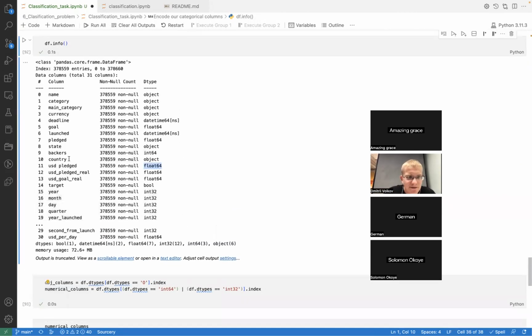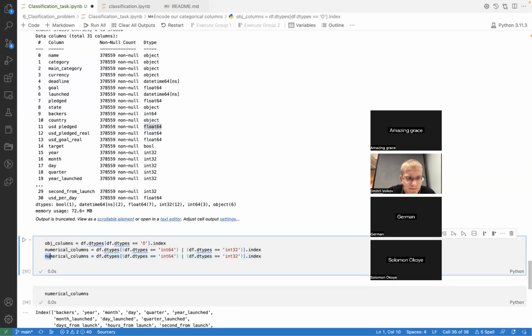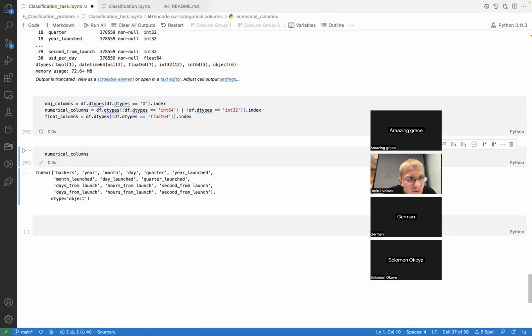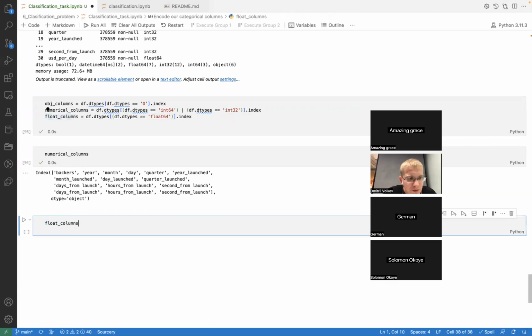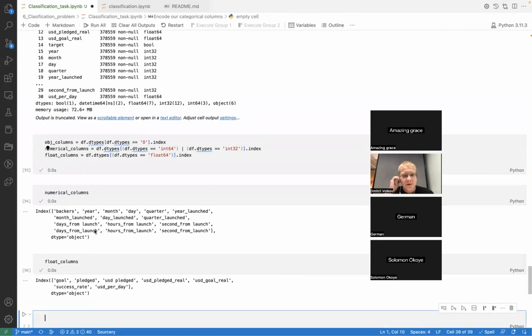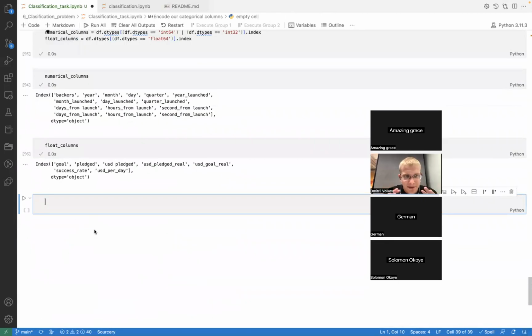What else do we have here? We have some float columns. Let's store them in another variable. I will call them float columns, of type float64. Since we don't have float32, I don't need this part of my equation. Let's check if all the names are stored correctly. Yeah, right now it's fine. We split all the columns into three different lists, and right now let's apply our transformation.